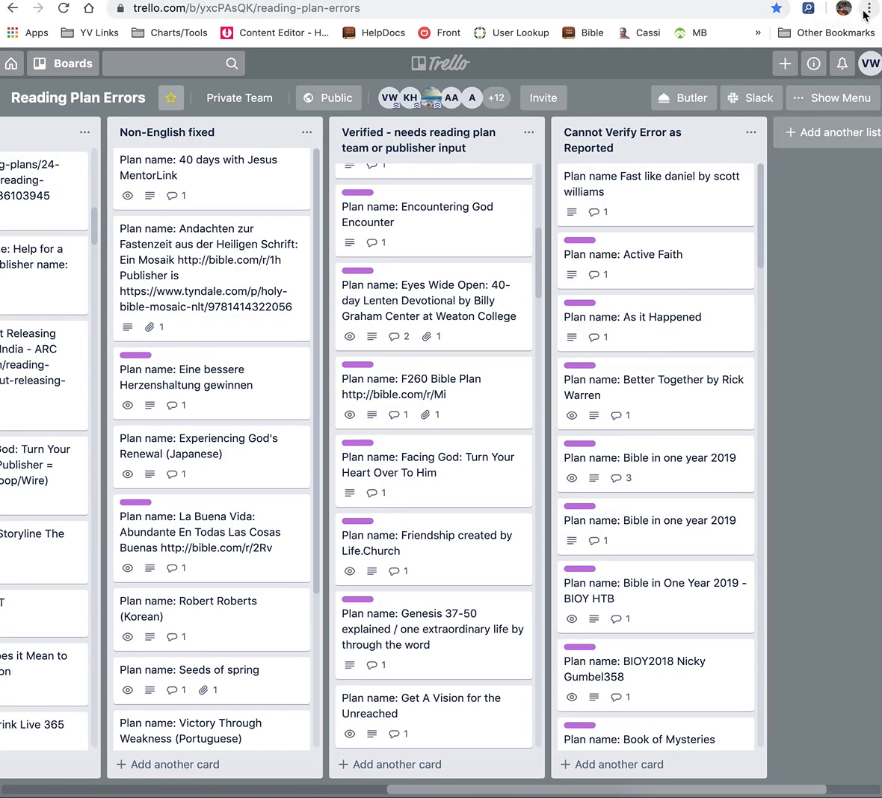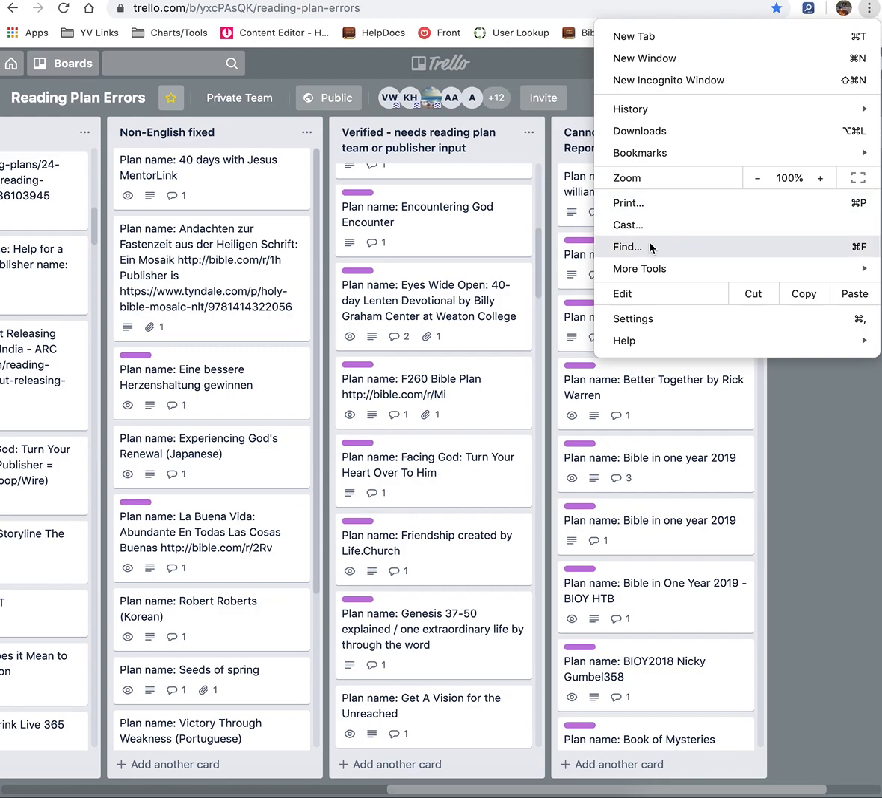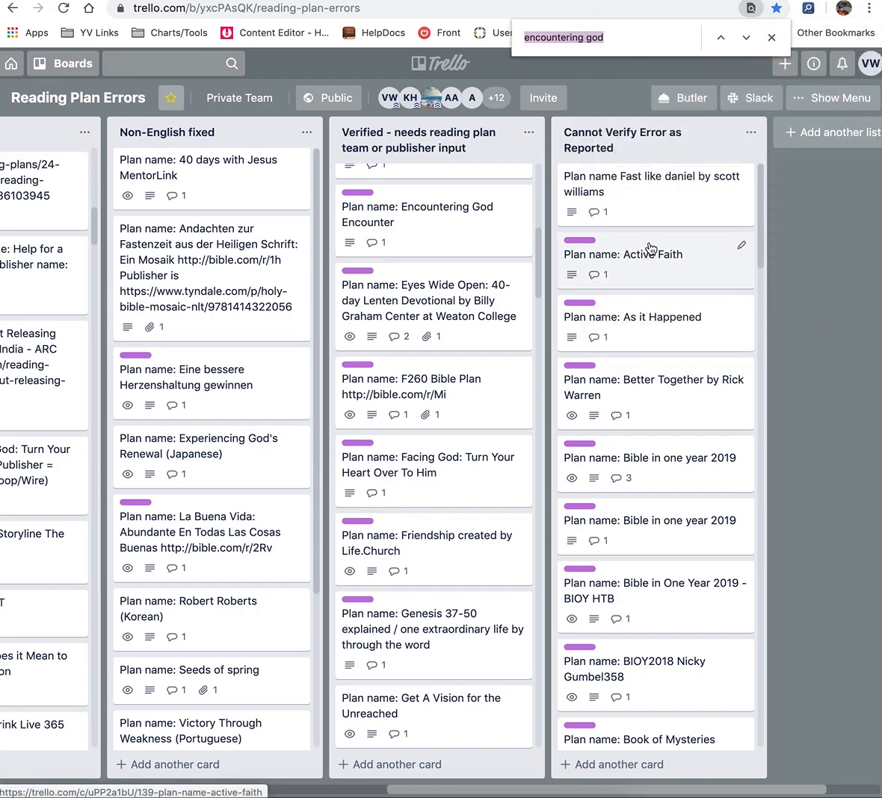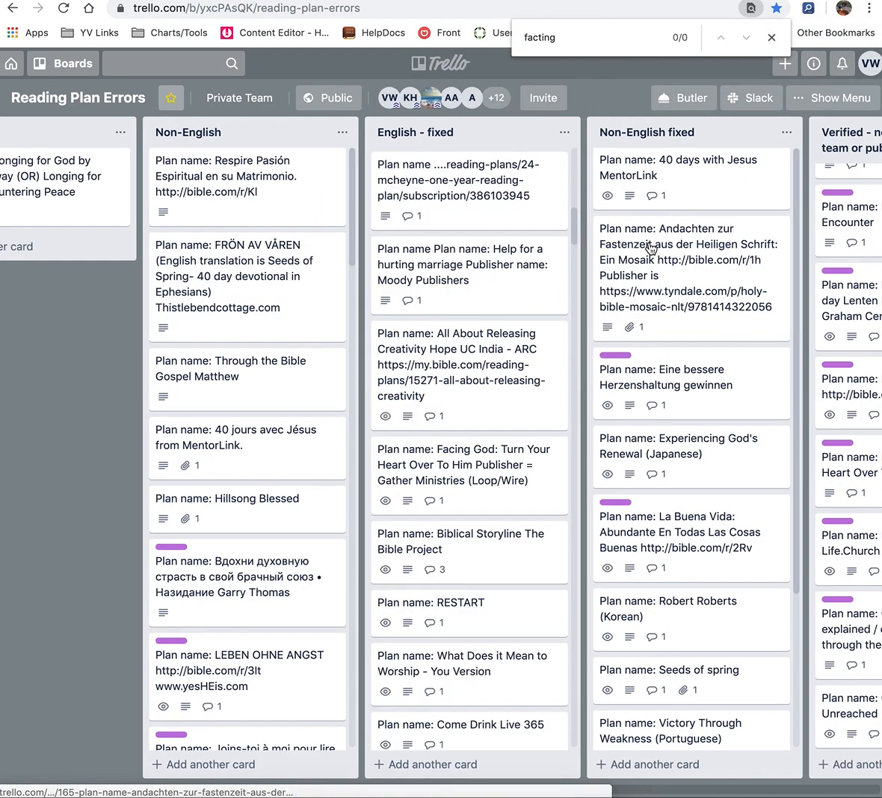Back to the Trello board. Fine. Type Facing Fear. You can see that there's nothing here in the board that says there's an error with Facing Fear.